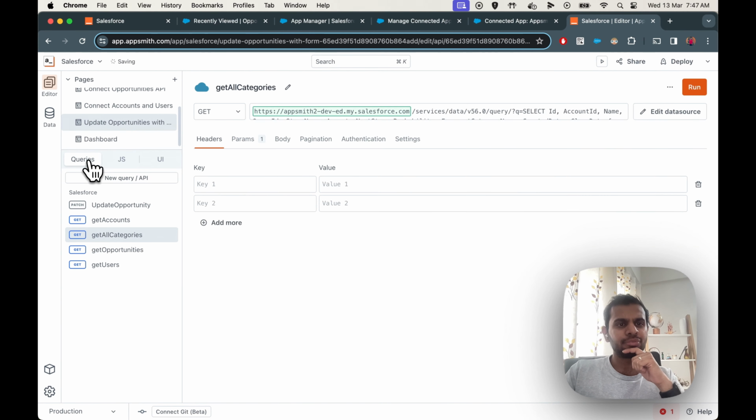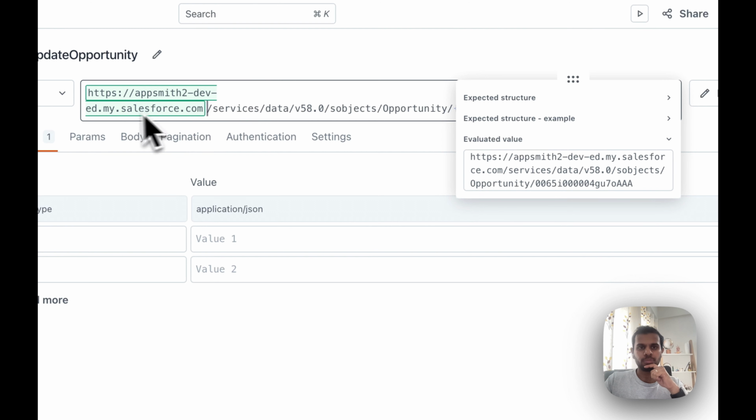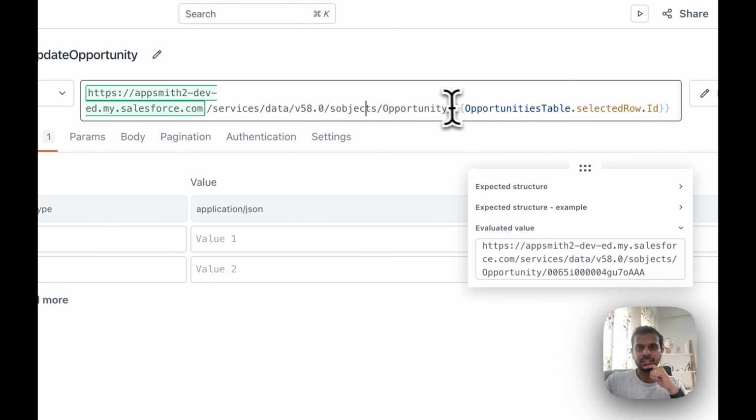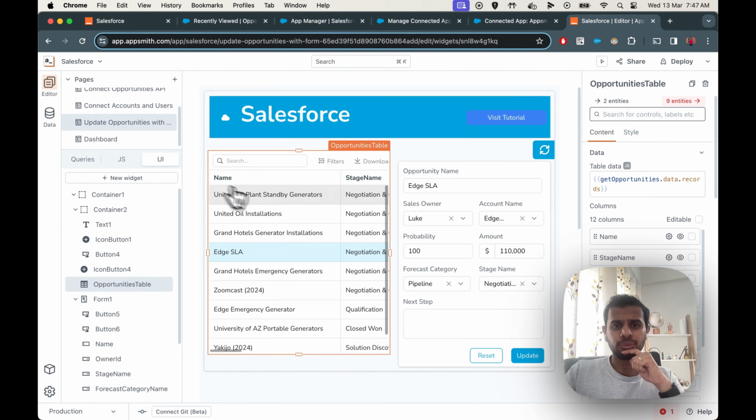Now, I've already pre-connected the update opportunity API. It's actually a patch operation, and you can also see that in the path name, the opportunity ID will be mentioned. You can refer to it as opportunitiesTable.selectedRow.id.